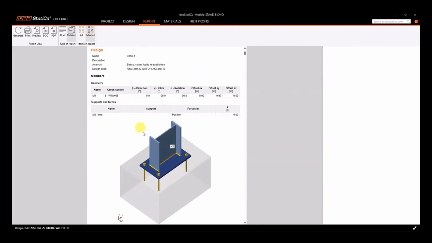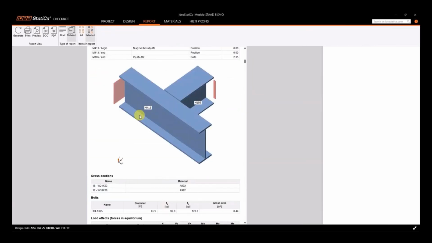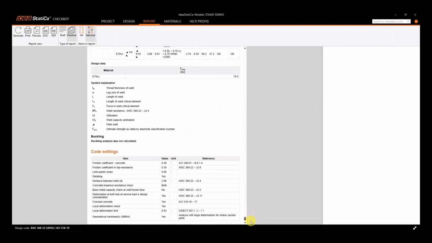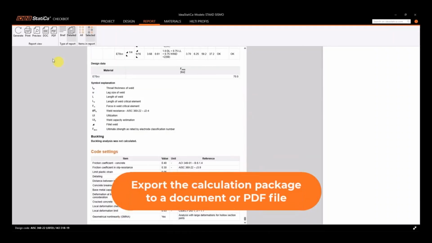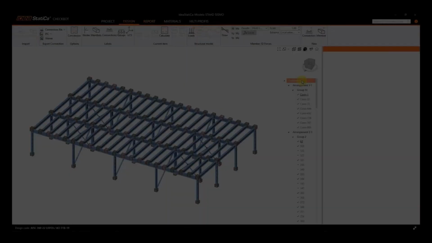And as you can see here, we have the detailed report for every single connection. If we scroll all the way down, we'll be able to see basically the ending result, which is our basic code settings and ending results. You have multiple options of exporting this, whether it's a PDF or a document.